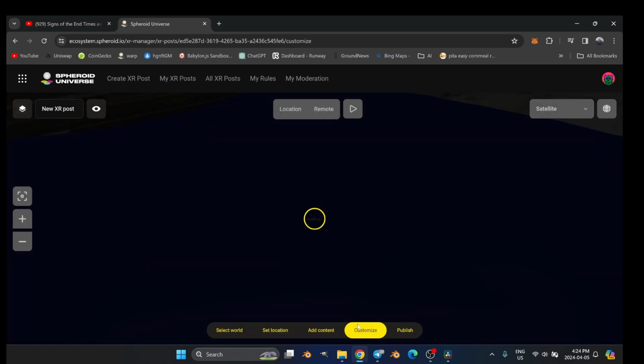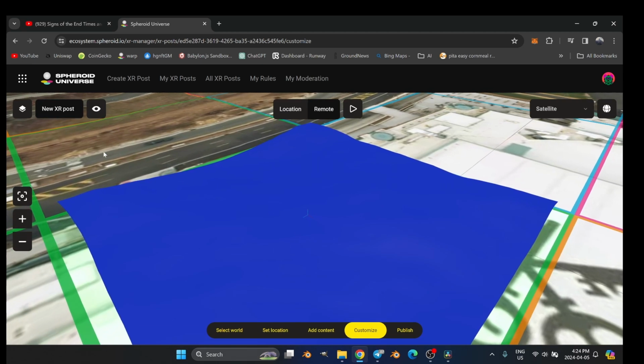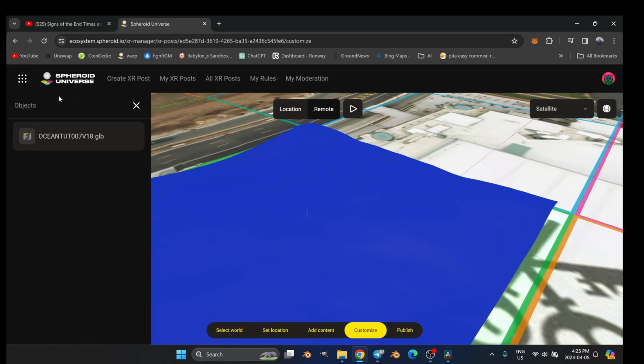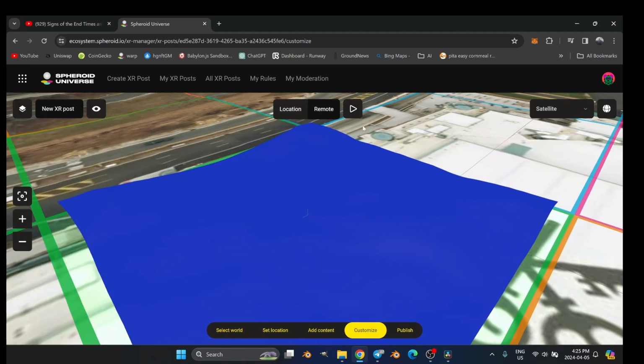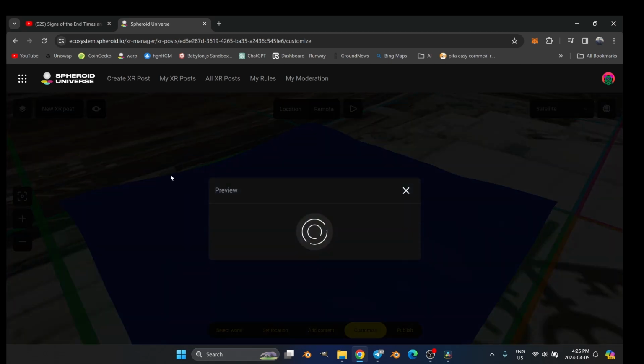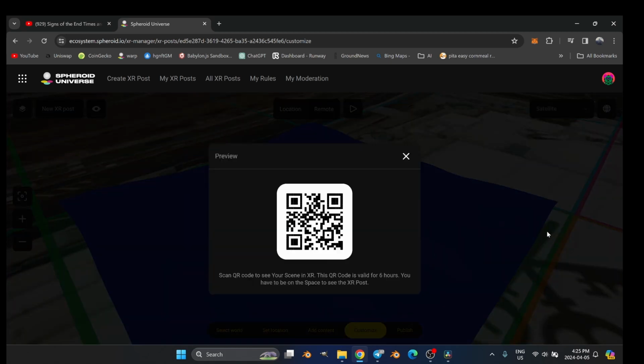This is our scene. I'm not going to get into it too much, but we can hit play. The animation works, and this is our preview here. So this gives us a QR code. We're just going to scan this, and we're going to see what happens when it pops up on our phone. All right, so we'll see you over there.